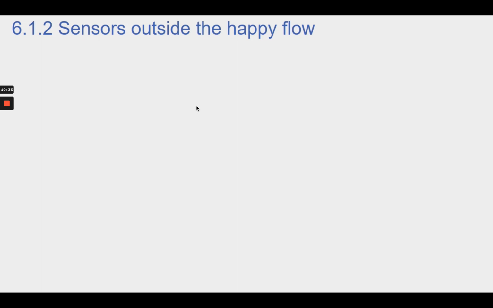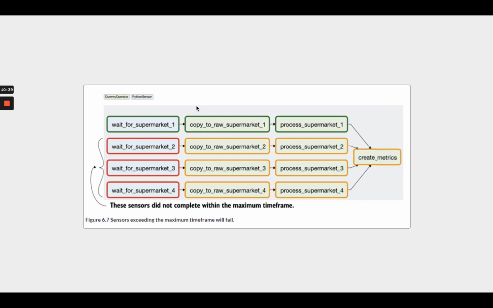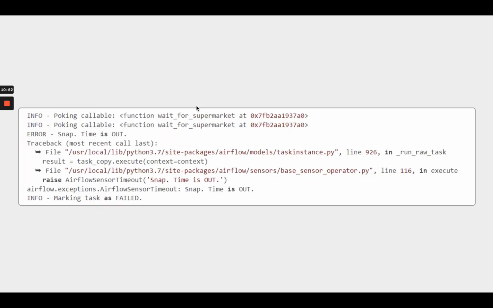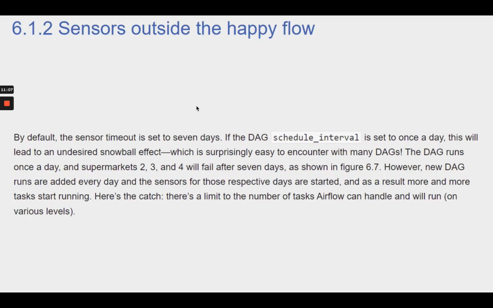Section 6.1.2, Sensors outside the happy flow. Now that we've seen sensors running successfully, what happens if a supermarket one day doesn't deliver its data? By default, sensors will fail just like operators, figure 6.7. Sensors accept a timeout argument, which holds the maximum number of seconds a sensor is allowed to run. If at the start of the next poke, the number of running seconds turns out to be higher than the number set to timeout, the sensor will fail. By default, the sensor timeout is set to 7 days.